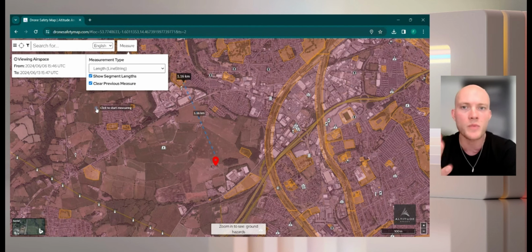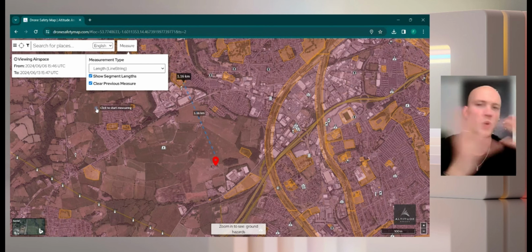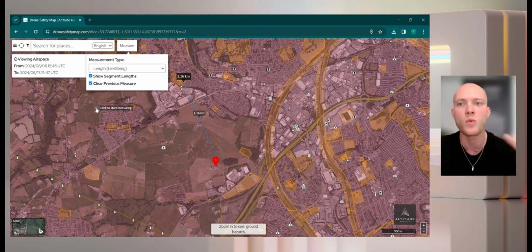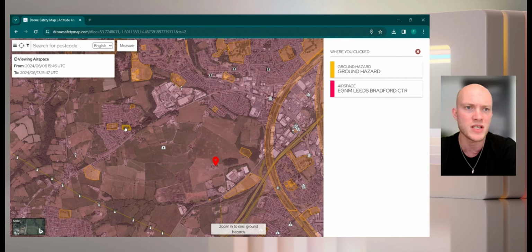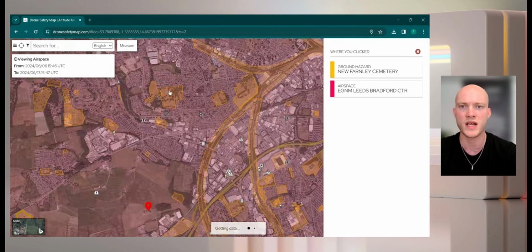I know I have Cobden Primary School approximately 1.16 kilometers northwest of my area of operations. Put that into my risk assessment. Now I know where that airspace is. So feel free now to just have a look at all these other things. Some will just say like ground hazard, like that doesn't give you too much information. Other ones, New Farnley Cemetery, what we've got here. A lot of these I haven't had a look at because there are so many.